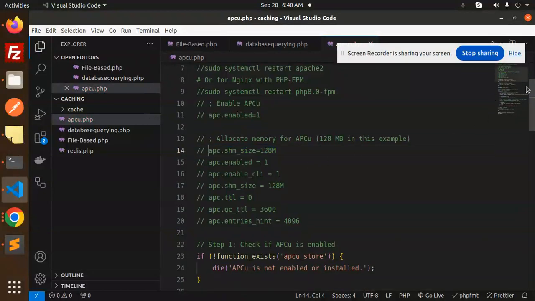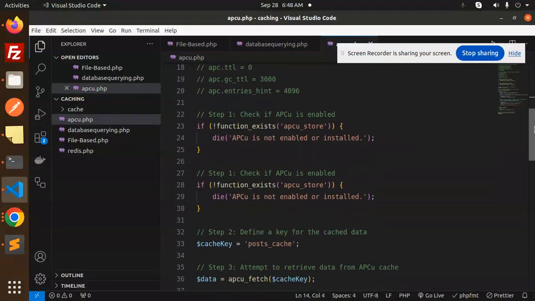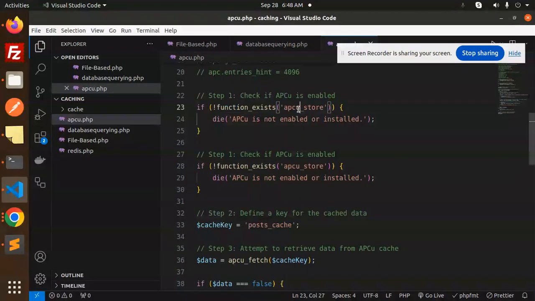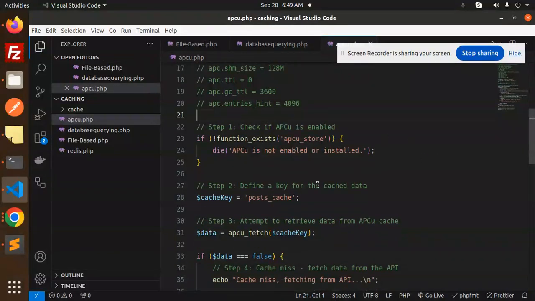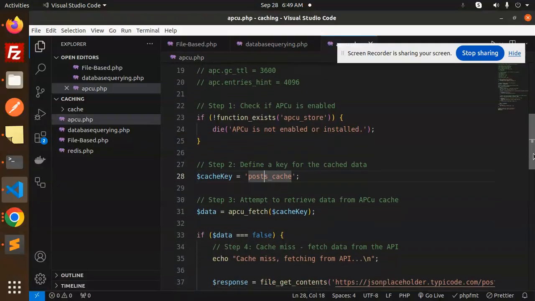Okay, what next? Here we go with this one. Check first whether APCu is enabled or not. This is the function for that, checking if APCu is enabled. I think I had written it out. Now define a key for the cache data. This is the key, post cache.